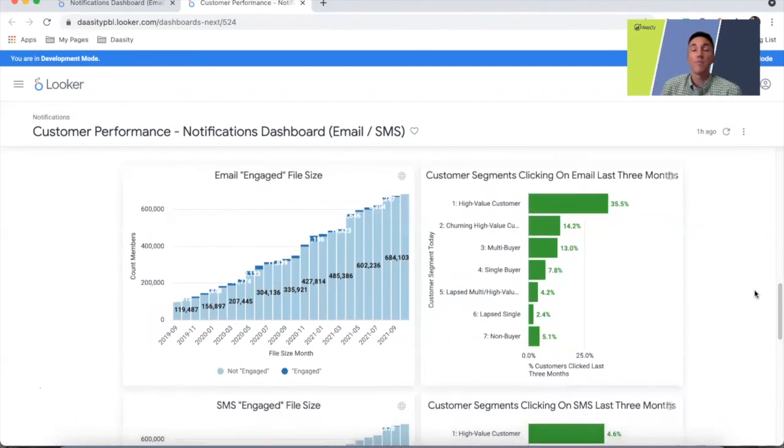Then we have a section in this dashboard that looks at our out-of-the-box segments. We take your customer file and break these customers down into specific segments, like high-value customers, multi-buyers, and single buyers. And this looks at the engagement for those different groups. So maybe you see that your single buyers aren't engaging with email, and maybe you don't have a new customer flow. You want to think about creating an automated campaign that is going to grab those new customers and start sending them an email or a text message every 5, 10, or 15 days, at specific time points after their first order, to get them to engage and look at more of your products.